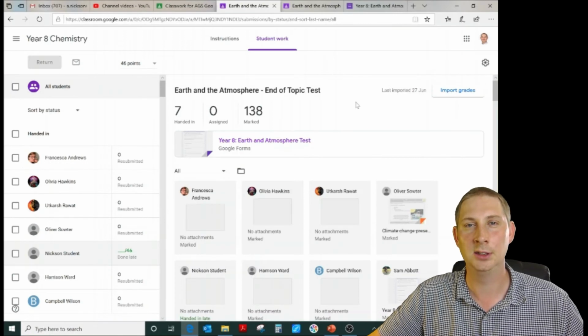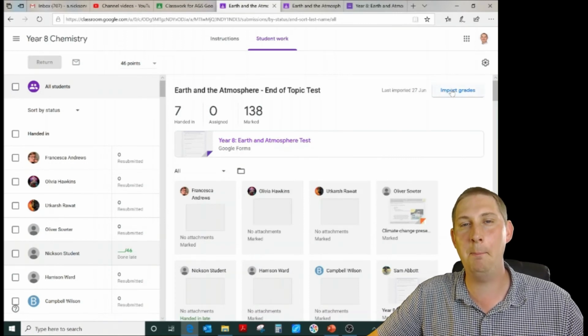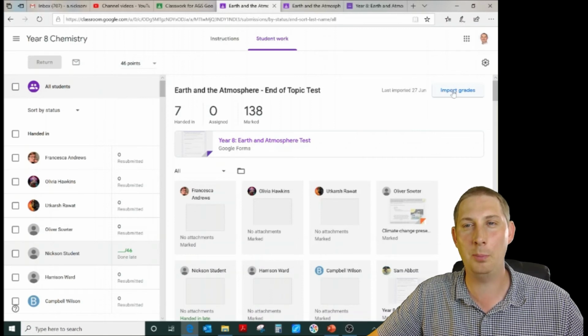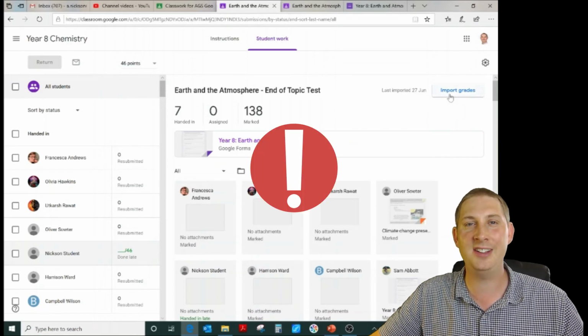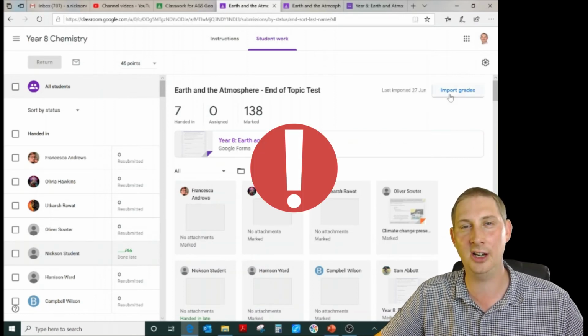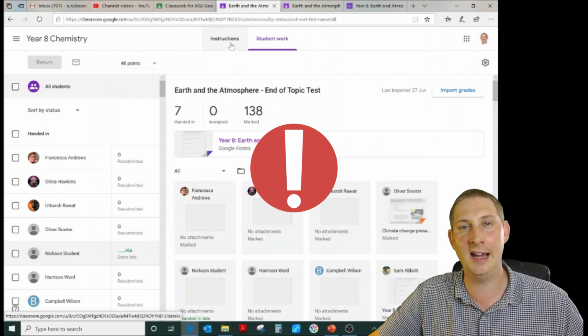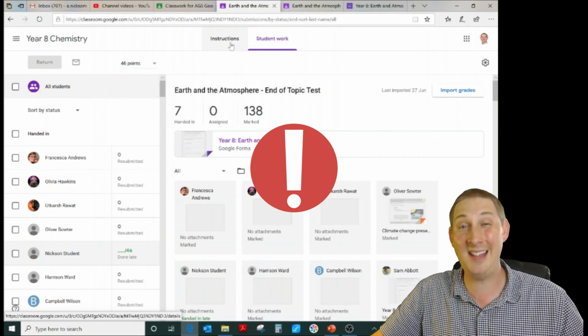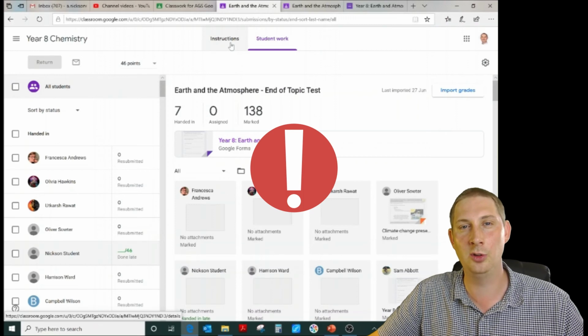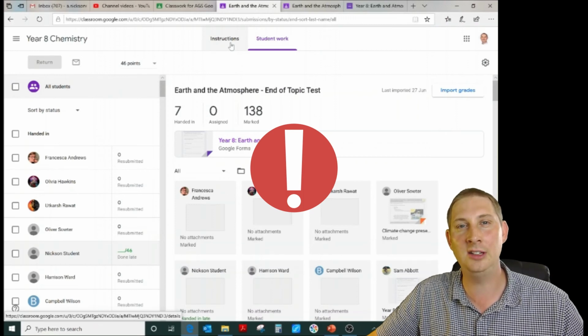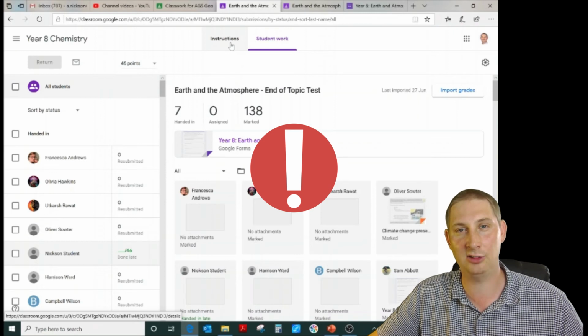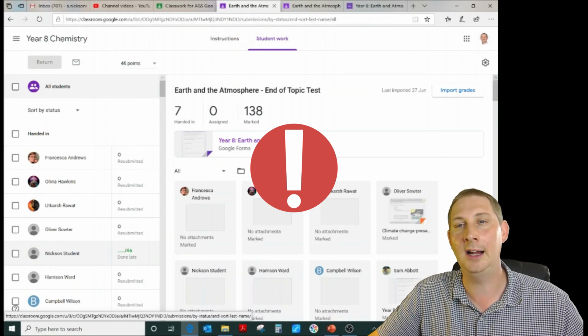Now here, there should be an import grades button in the top right corner, and you can see I last imported the grades on the 27th of June. If you have attached any other file to this assignment other than the test itself, the form itself, you will not have that button, and you will need to go back into the instructions and remove any extra files. So if you are desperate to attach some other file to the form, then you can, but then you need to go back into the instructions, remove that extra file, not the form, and that button should appear.